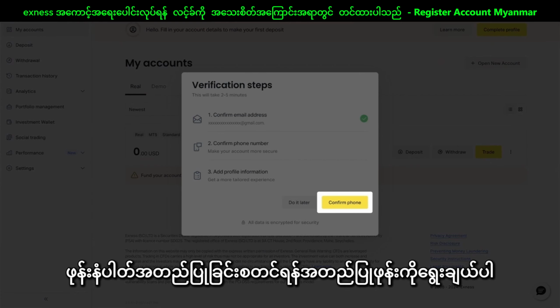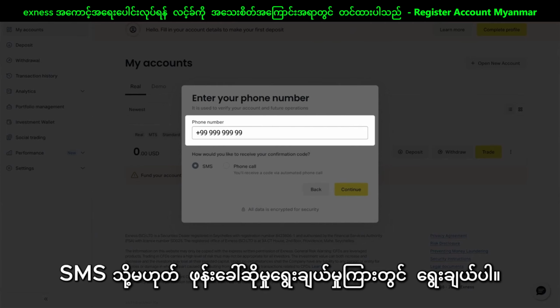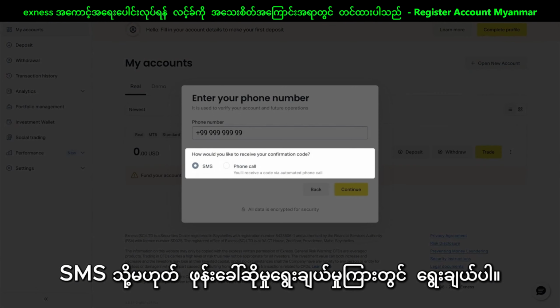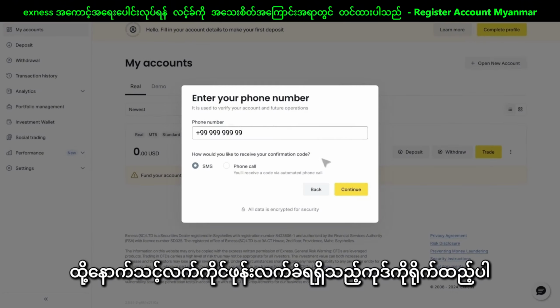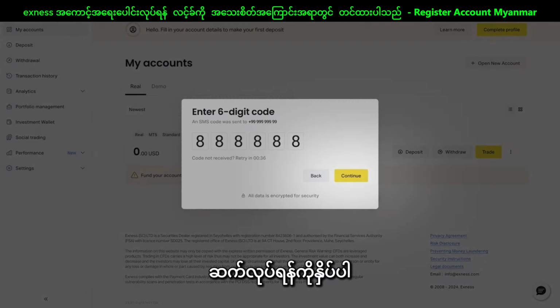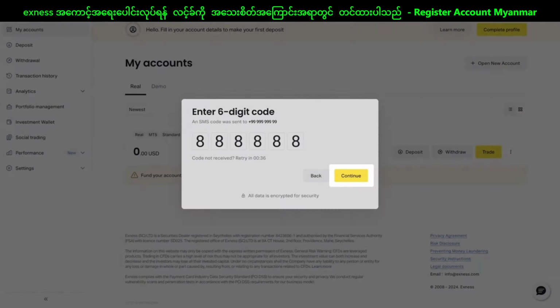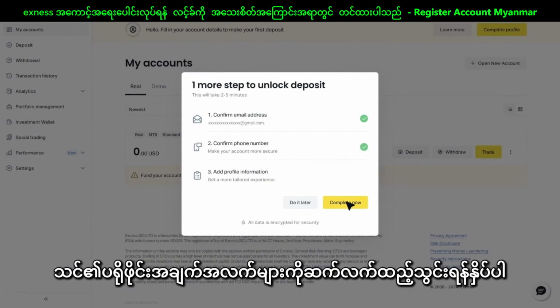Select Confirm Phone to start phone number verification. Enter your mobile number and select between the SMS or phone call option. Click here to continue, then enter the code your mobile phone received. Click to continue. Click to continue on to adding your profile information.